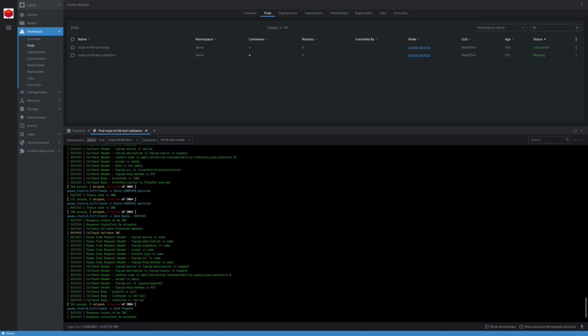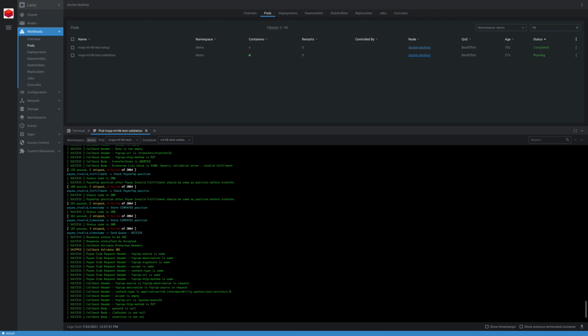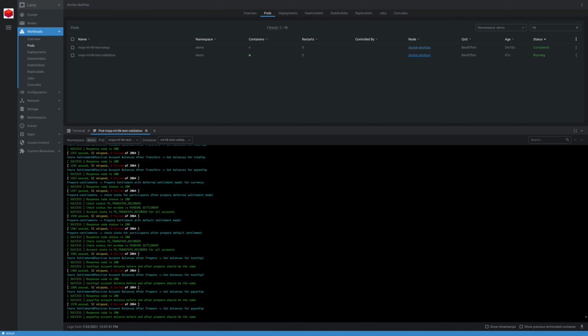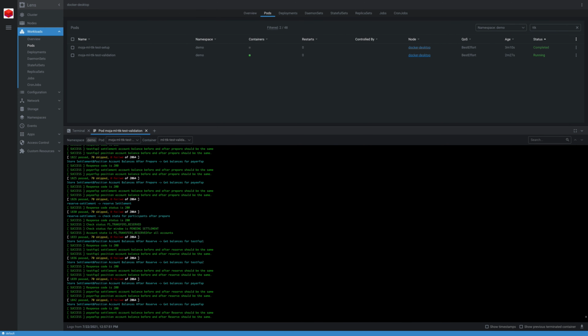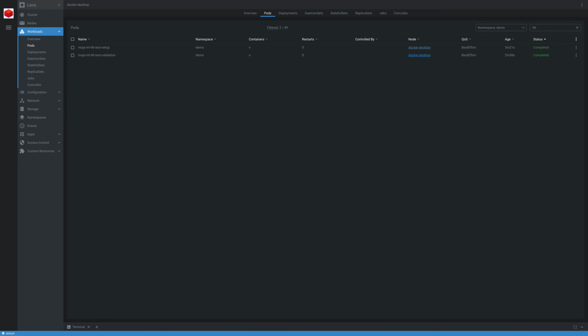Once completed, you will see the status of the TTK pods change from running to completed. For some reason, my current version of Lens will automatically close the log monitors once the test has completed. Don't worry, the logs are still there and you can still access them as you did before. Let's go have a look at the terminal for the test results.